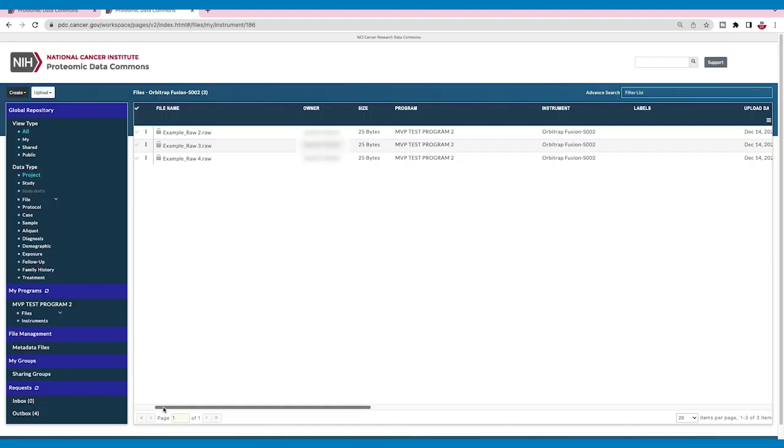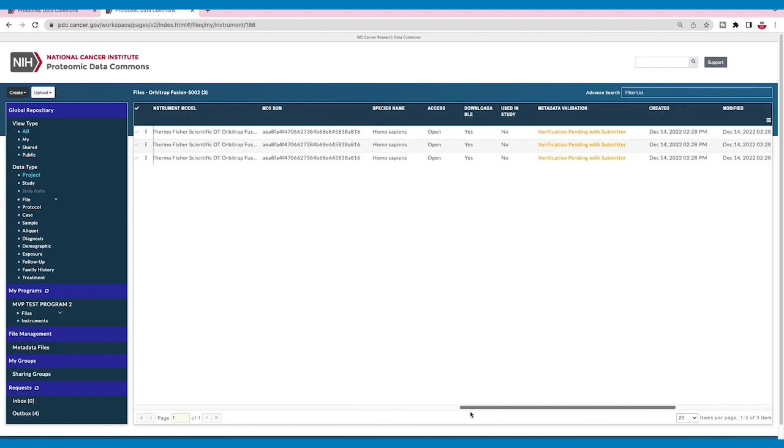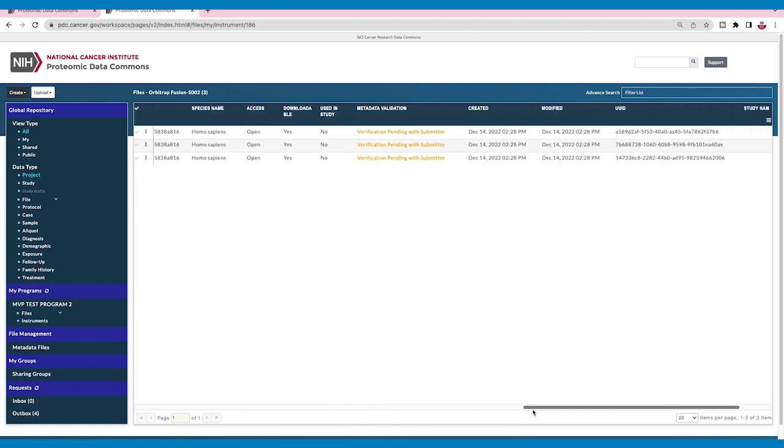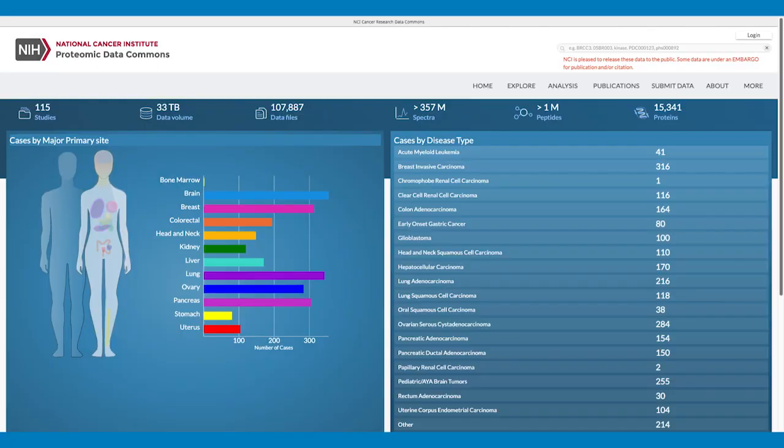If you see metadata validation showing within the validation status Verification Pending with Submitter, you'll need to submit additional metadata to validate your data and avoid potential file corruption. Pause this video and go to our metadata validation video before moving on to the next step. Otherwise, you are ready to move on to creating the project that will house the data and metadata for your studies. In PDC, a study represents a set of raw files from analytical fractions, such as proteome or phosphoproteome, that are analyzed through a specific bioinformatics pipeline.